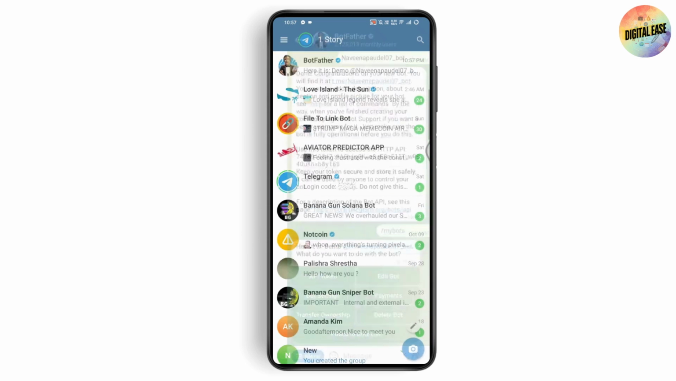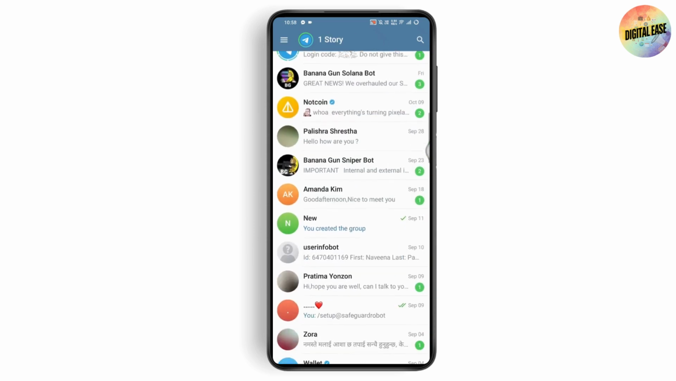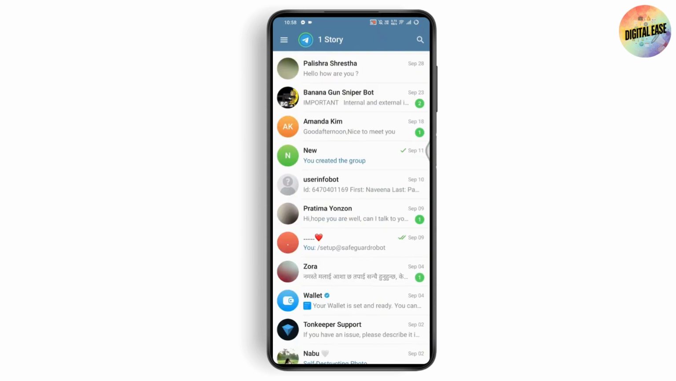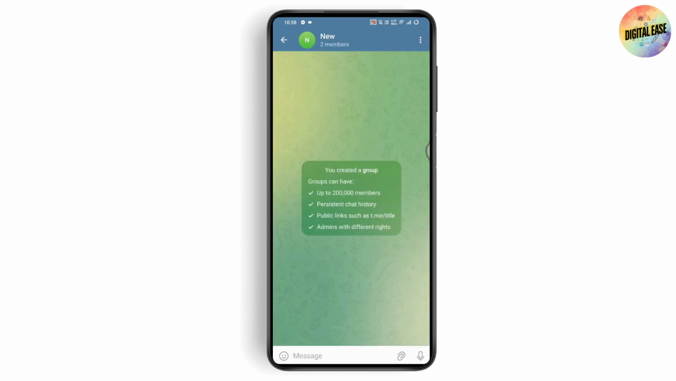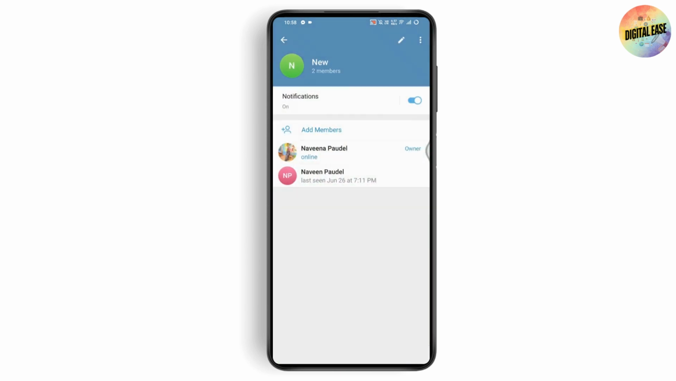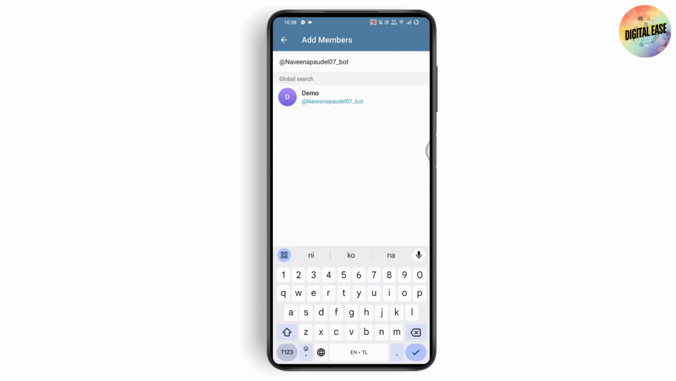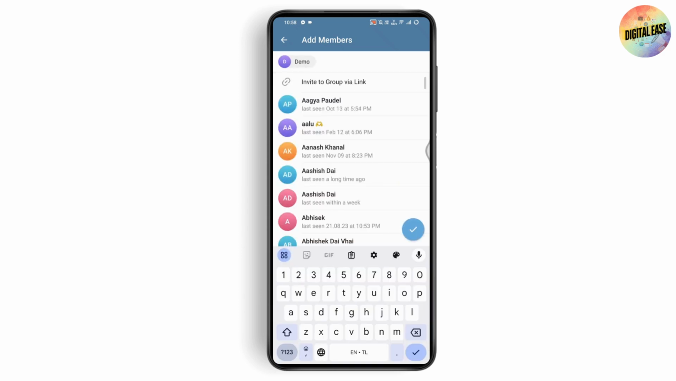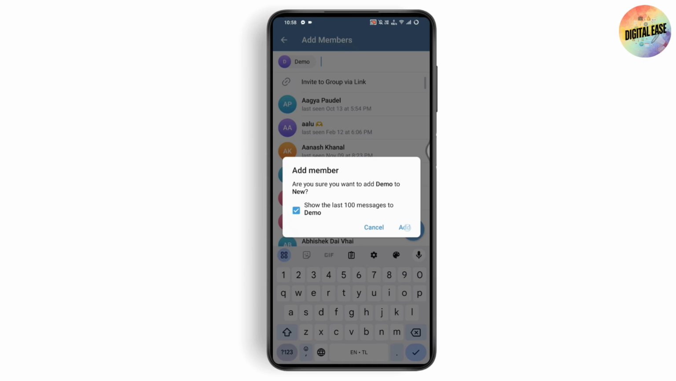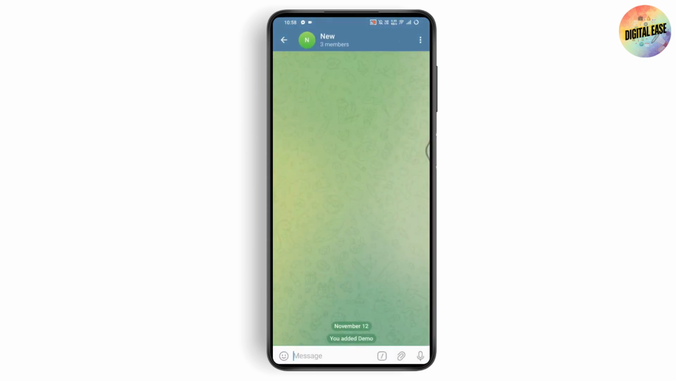Once you've copied, go back and go to a Telegram channel or a group. For example, I'll be choosing this one. Go to the upper side, which has members, tap on add members, and enter the bot. Then tap on the bot, go with the tick on the bottom right, then tap on add, and the bot has been added.